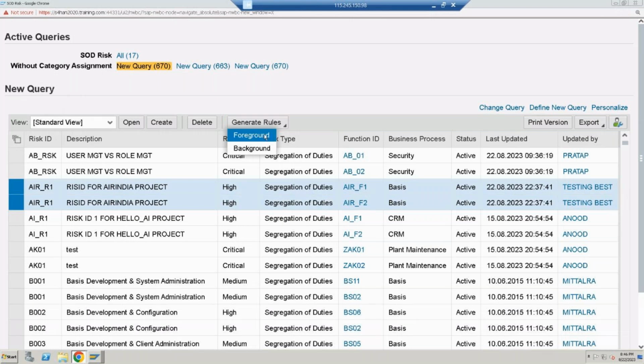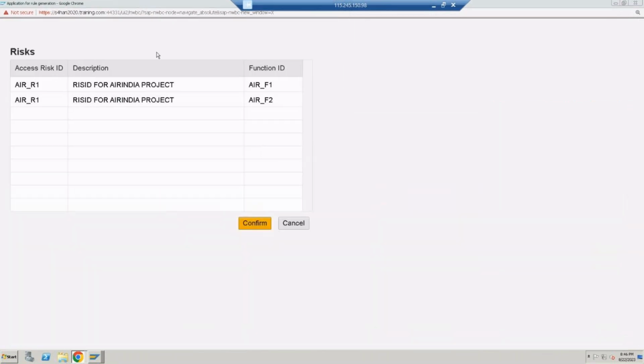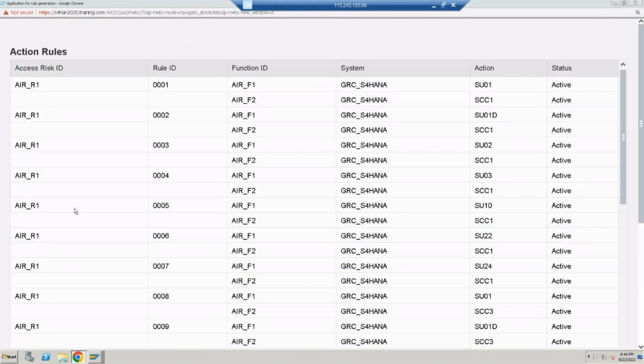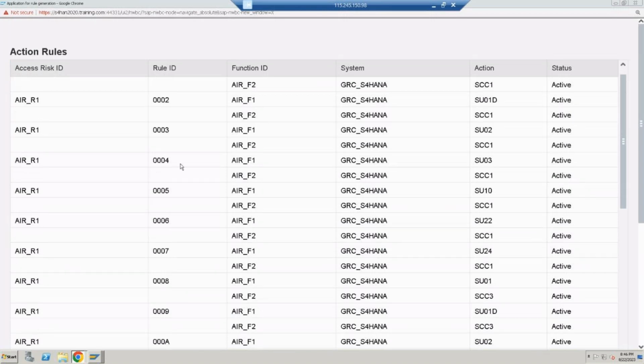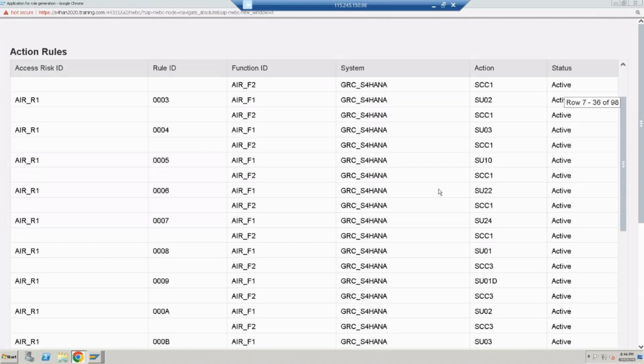If it is a big program, we can run it in the background. It is a short program only, so I am running it in the front end system only. Just confirm this one. So the rules are generated. See the rules which are generated for us. You can see all the functions that are created for us. Rule number one, SU01, SCC1 risk generated. All the probabilities are generated by combining these two function IDs.